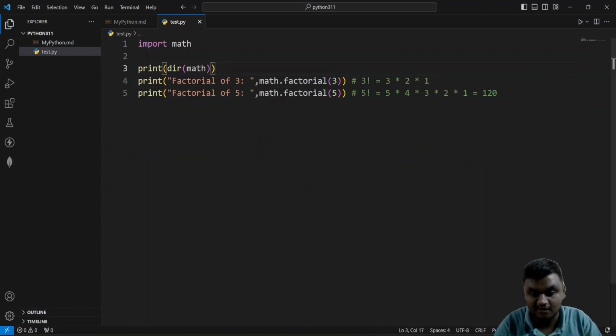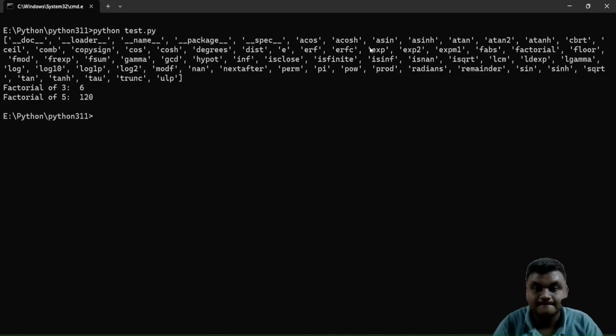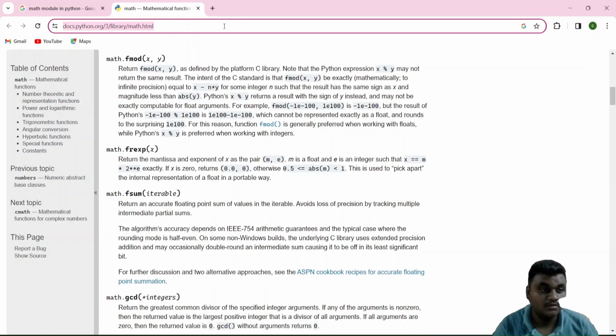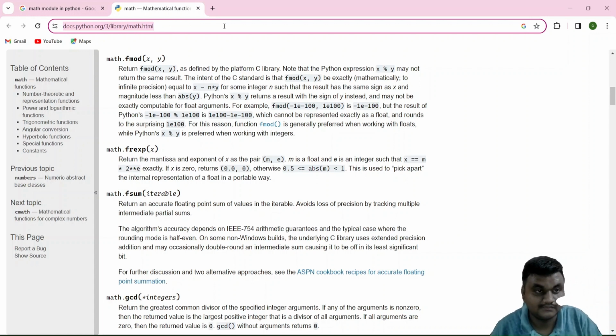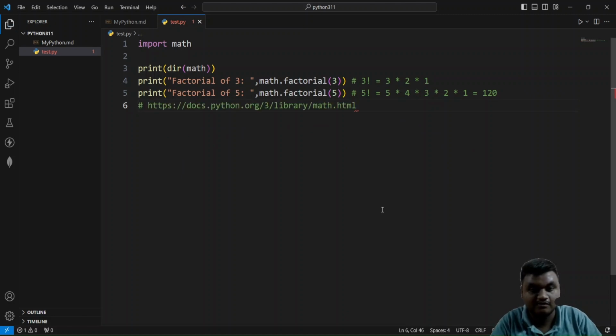So you see once again what methods are present in this: acosh, asinh. These are methods. Refer to the methods from this official document. This is the doc. Refer from this math.html.